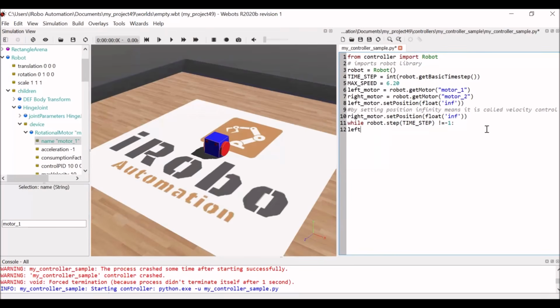So left motor dot set velocity, again camel case, set velocity. So what is the maximum speed? There is a maximum speed variable.